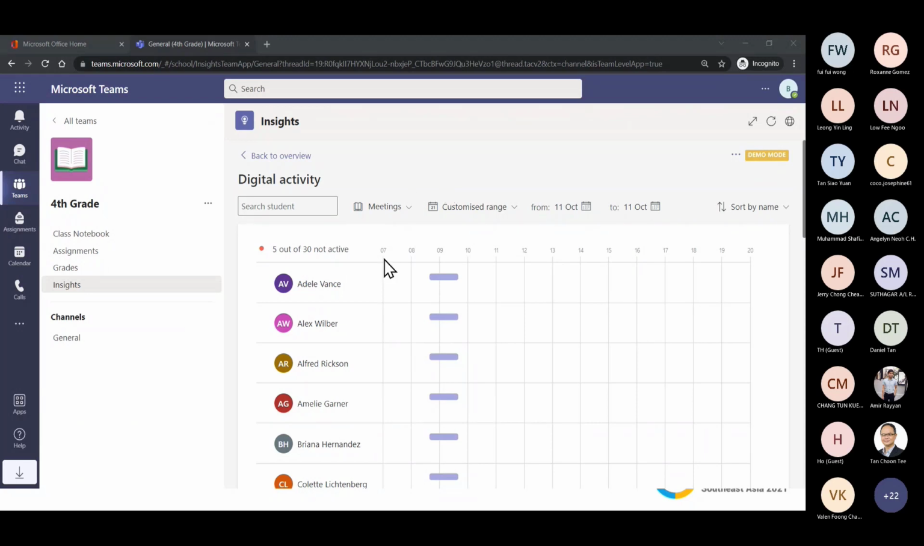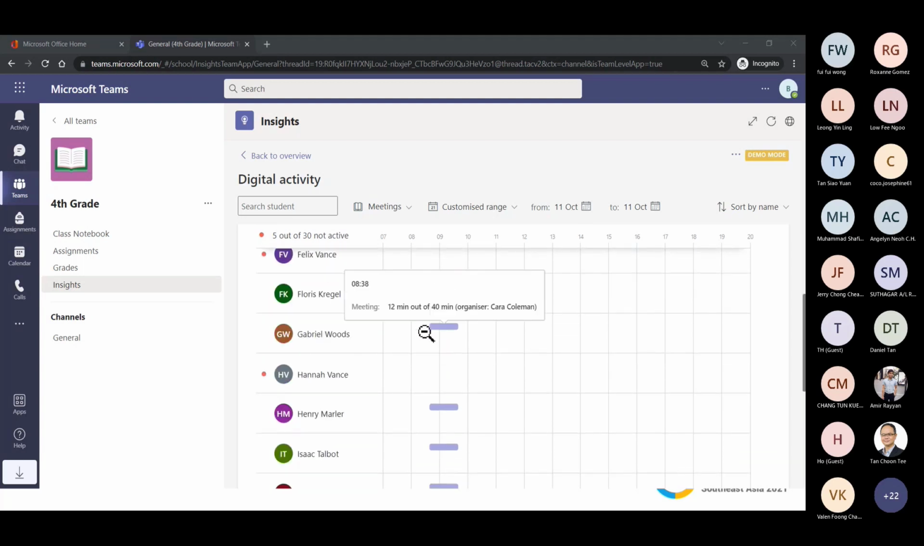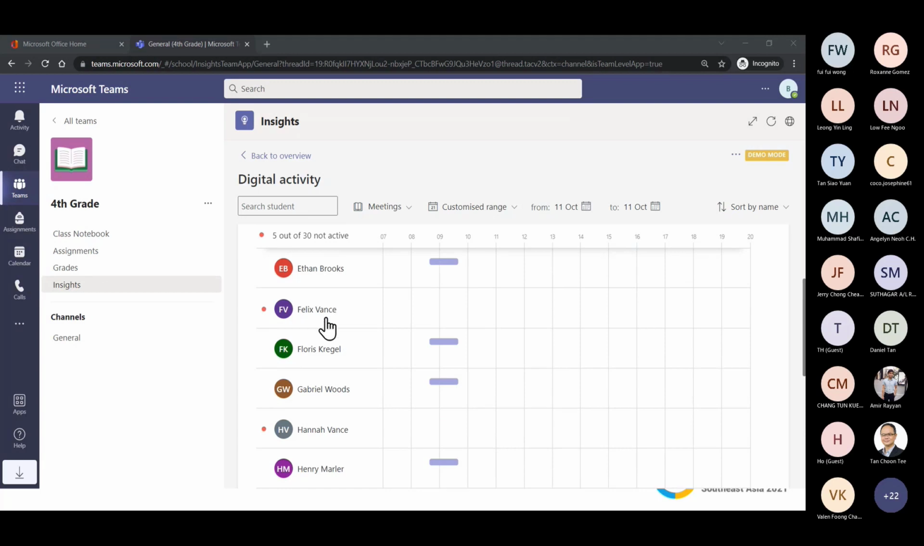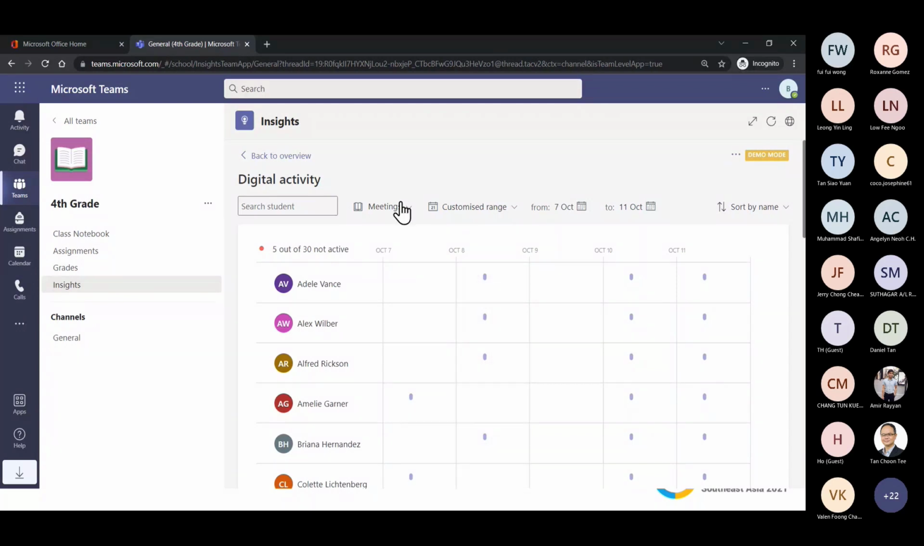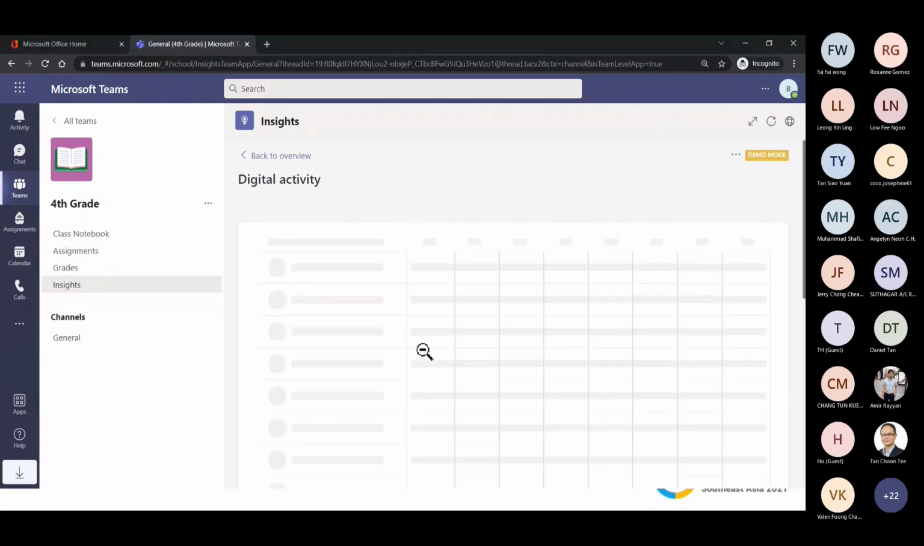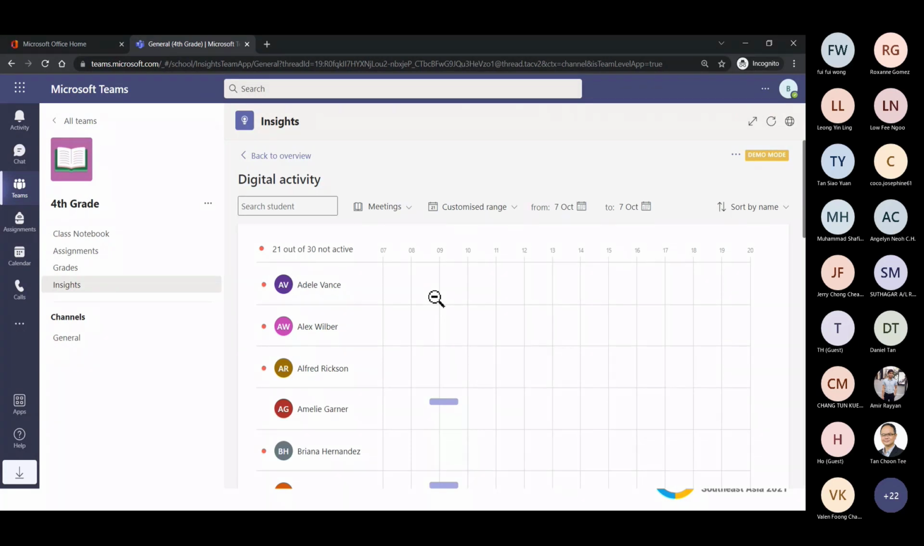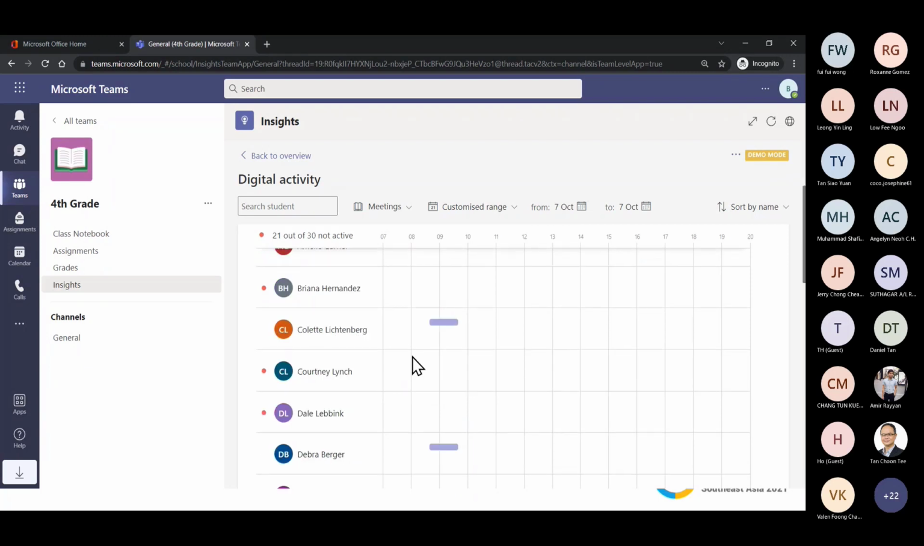But essentially what I'm doing here, if the screen isn't moving, I'm looking at all of my students' engagements and I can see which meetings they've attended. So on the 11th of October, did they attend my meeting? I can scroll down. I can see Felix didn't actually attend the class. I can see Hannah didn't actually attend the class. So it's flagged those up for me. Let's take a look at a class on maybe the 7th of October. I can go in the meetings and I can see how many students attended my class. There's quite a few students that didn't attend. I can see Amelia did, but Adele didn't, Alex didn't, and so on.